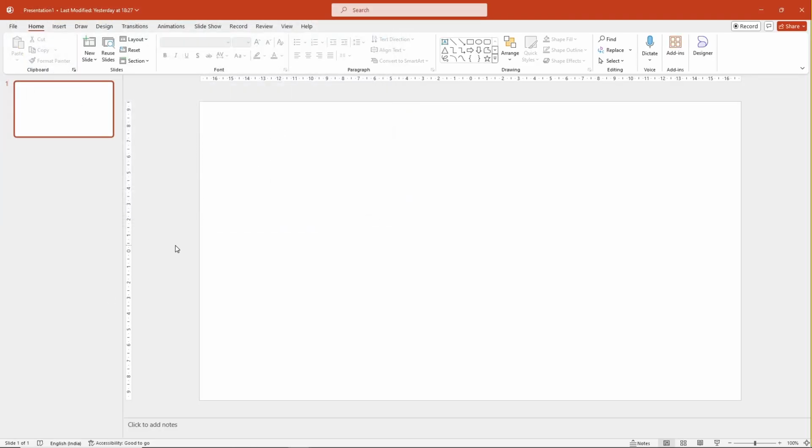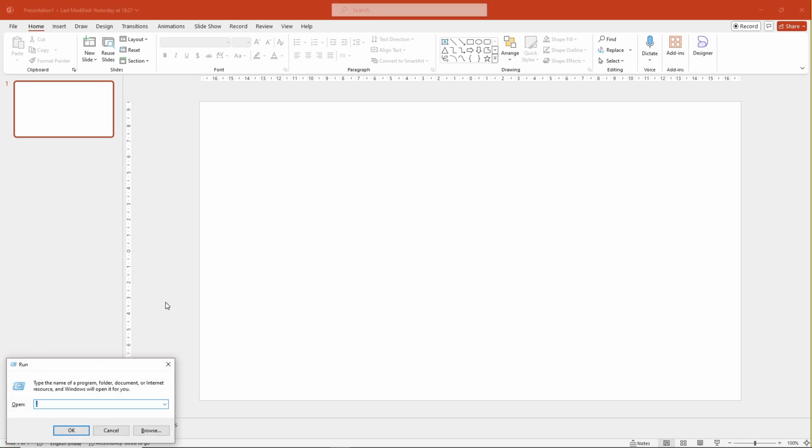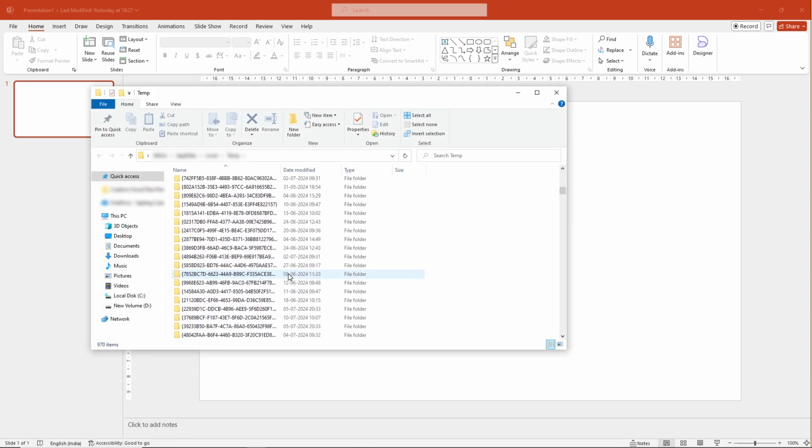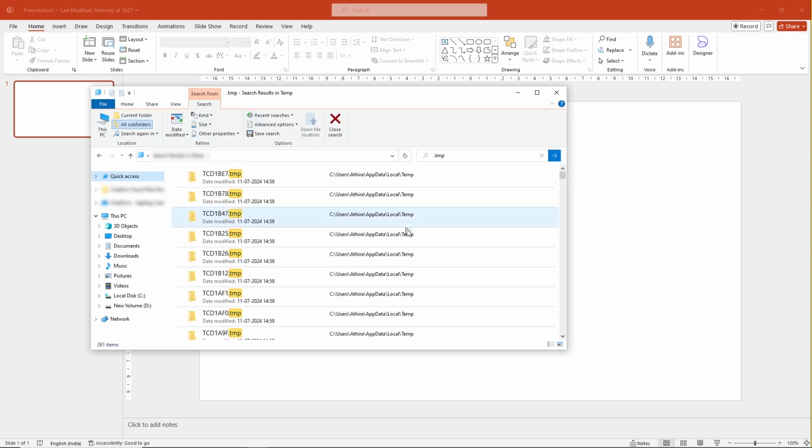If the AutoRecover route fails, there's still hope. Your computer might have stashed a temporary copy of your presentation. To find it, we need to dig into the temporary files folder. Press the Windows key plus R to open the Run prompt. Then type %temp% and hit OK. This folder holds temporary files and your presentation might be hiding there. Search for common PowerPoint file extensions like .pptx, .ppt, and .tmp.